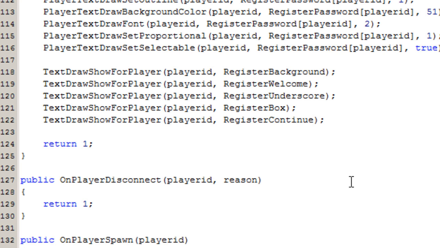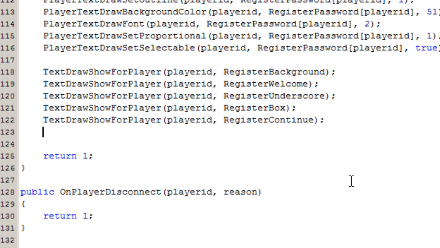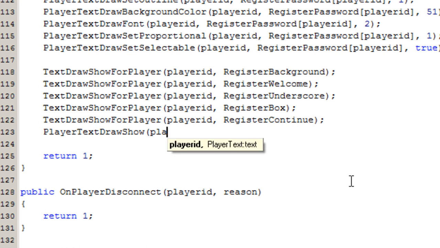as well as the register continue. And then last but not least, we do the player text draw, and to do that one we do PlayerTextDrawShow. We're going to give it the player ID as well as the text, and this time it's a little bit different.